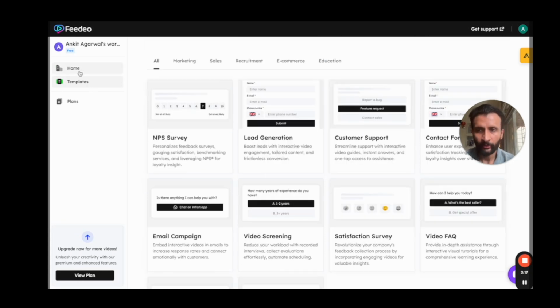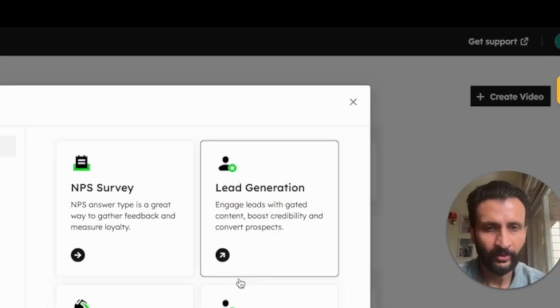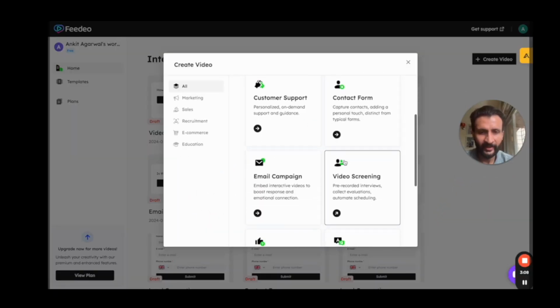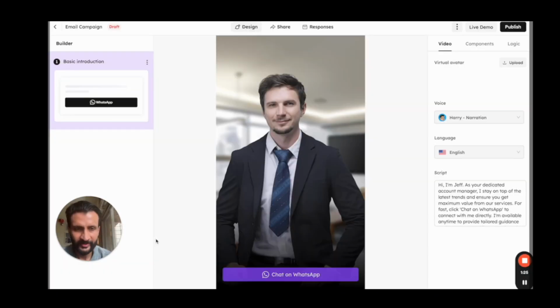So just go back to home, come here and click on create a video. This time let's try creating an email campaign video. So here this template is divided into 3 sections. On the left is the basic builder where we'll put all the basic requirements. In the center is the portion where we'll get to see the results of what we are doing, and on the right is the editor.